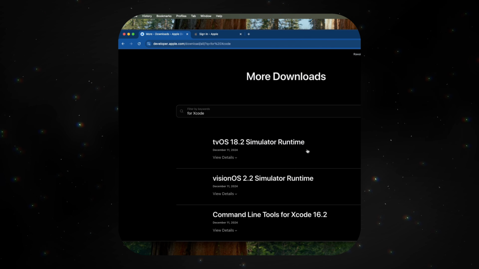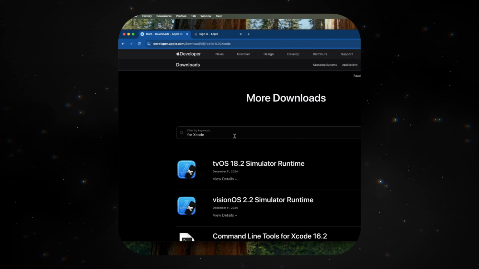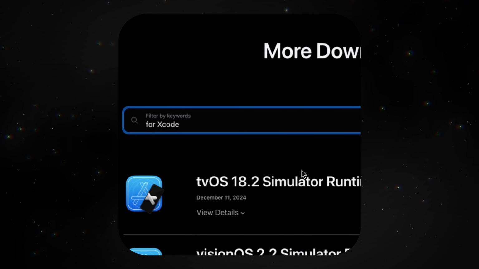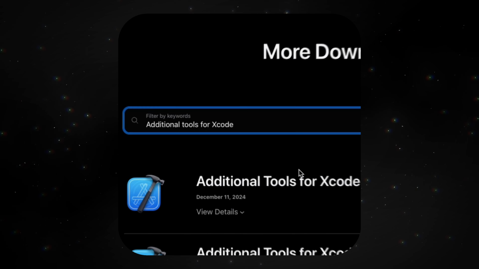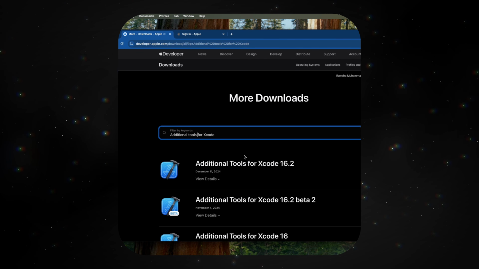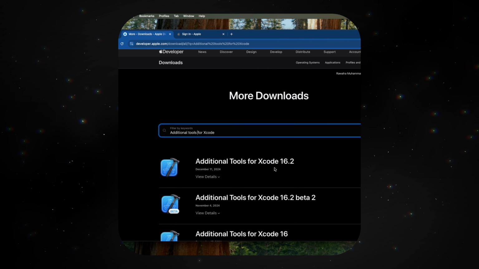Your browser will open up. Enter your iCloud account credentials, then type Additional Tools, and look for the one that is smaller than and closest to your Xcode version.